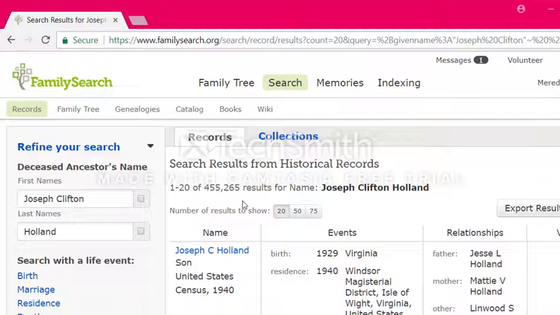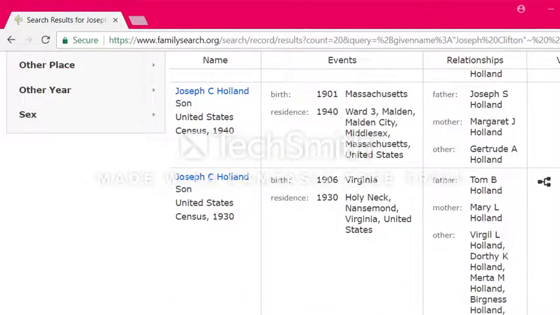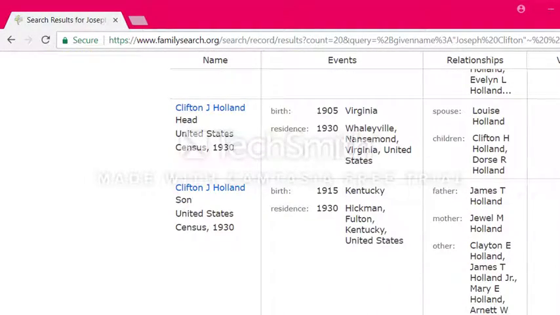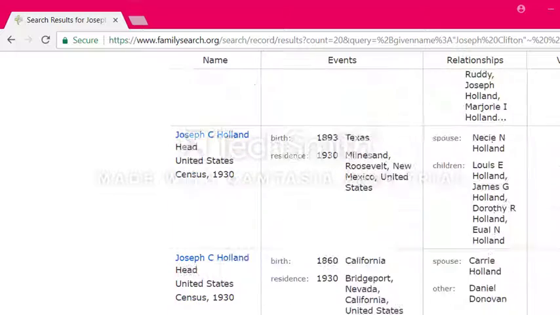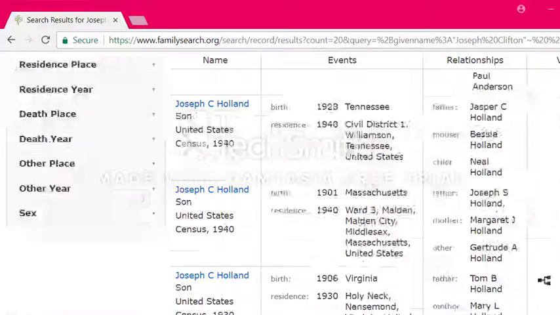455,265 results showed up. That's almost 500,000 people, or 500,000 records have a Clifton Holland, a Joseph Clifton Holland, a Joseph Holland, or a Joseph C. Holland somewhere in the record information.